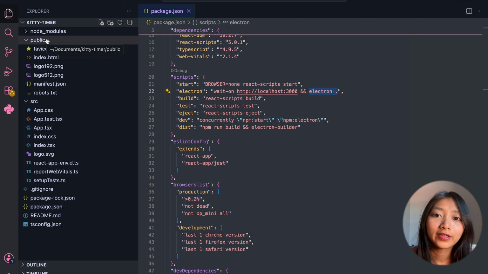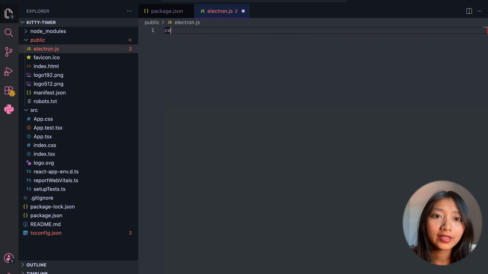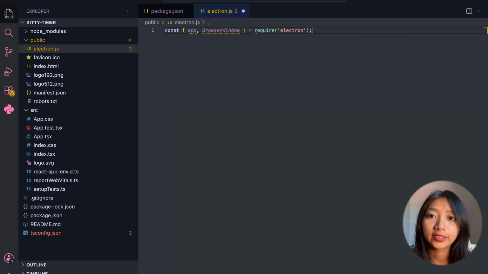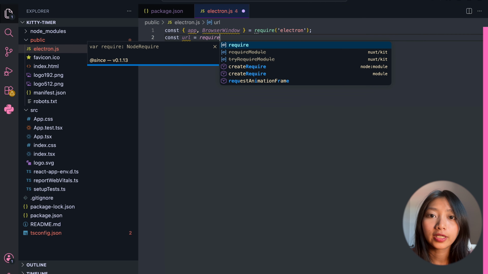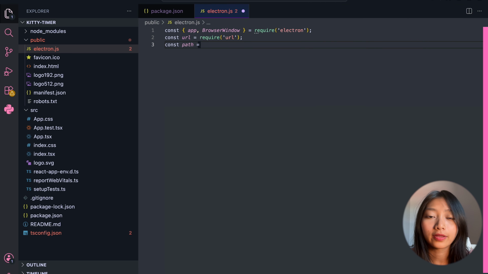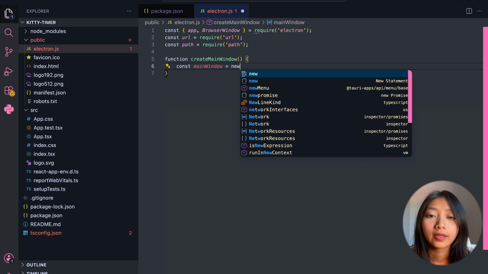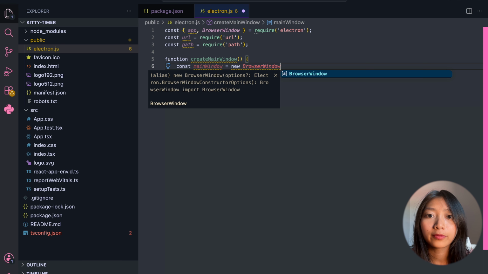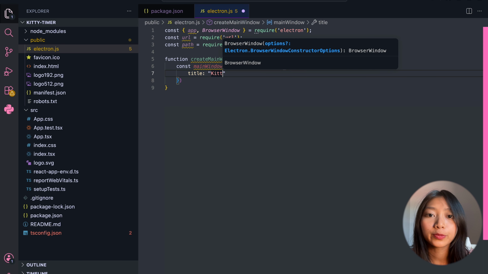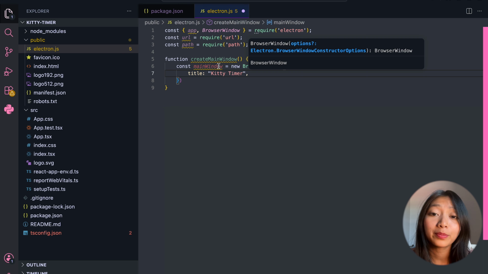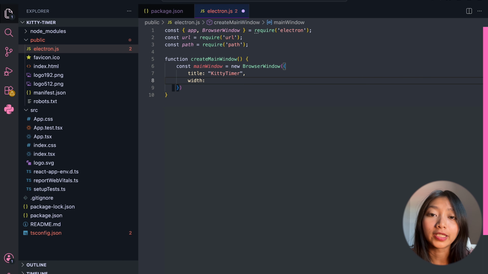Let's create a very draft version of the Electron file in our public folder. We'll be importing app and BrowserWindow from Electron, and then URL, and also the path for that URL. Our main function, createMainWindow. We're gonna have a constant for the main window by creating a new BrowserWindow, and we'll name the title Kitty Timer and the width and height to be 280 because I just want it to be relatively small, but you can adjust it to however you like.